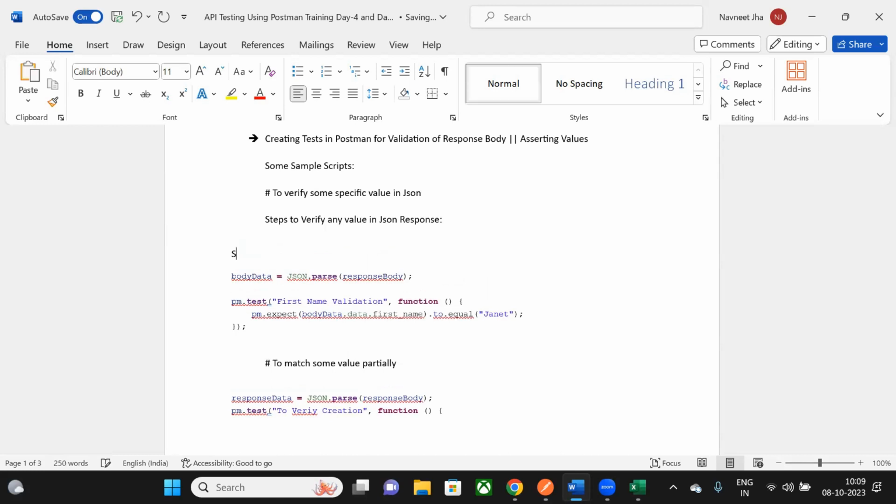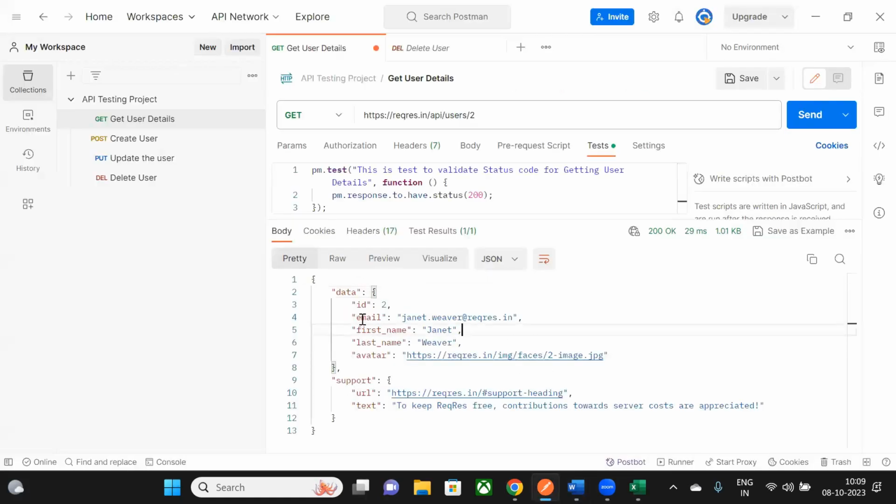So let's say step 1, get the JSON path of value. First thing, we will have to get what is the JSON path of email, because we want to validate that email should be this particular value.